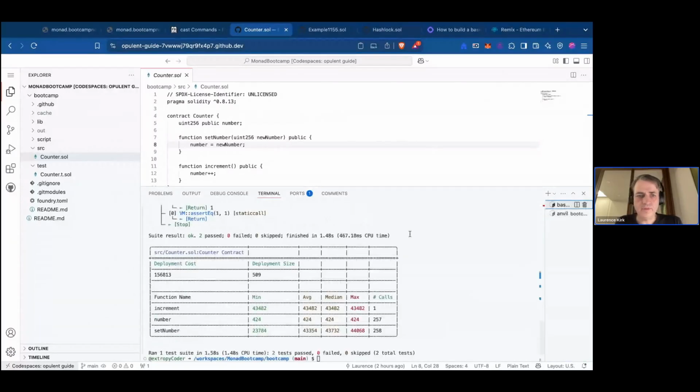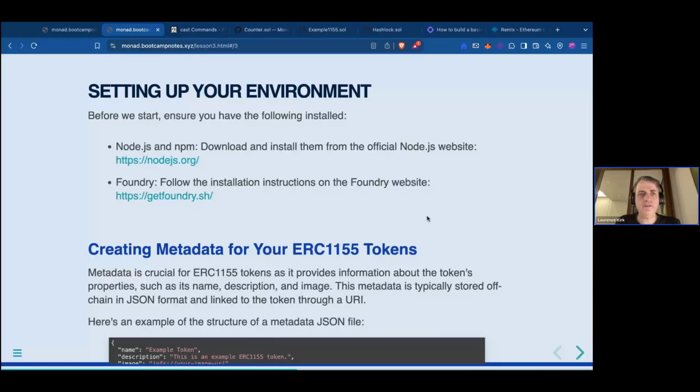Let me move back. So I've shown you the gas report. That's what I wanted to do. So moving back to the notes. We don't really have time to do this in the lesson, unfortunately. What I wanted to do was make things a little bit more interactive, do some more coding, get you more involved, ask you some questions, etc. But you can have a look at the notes.